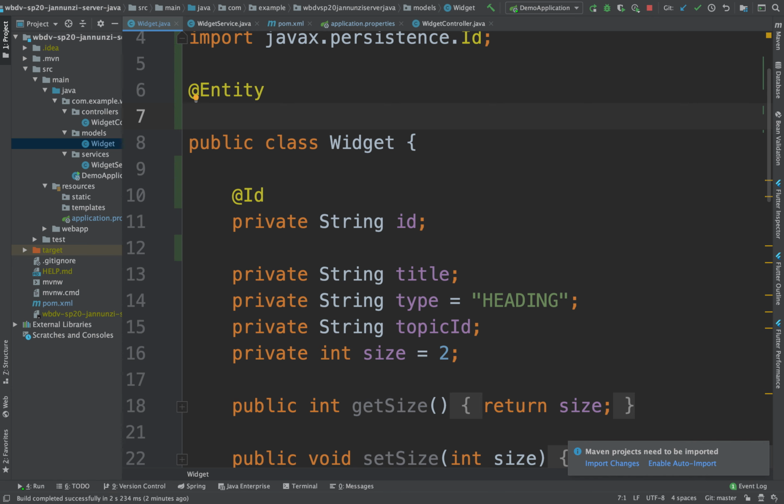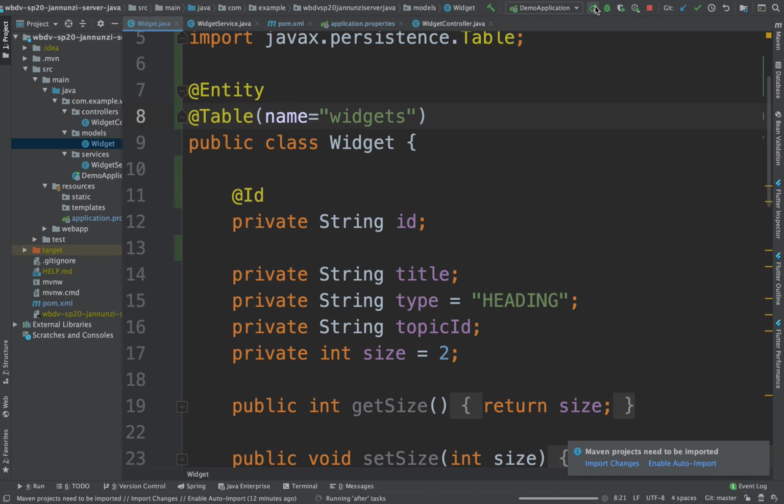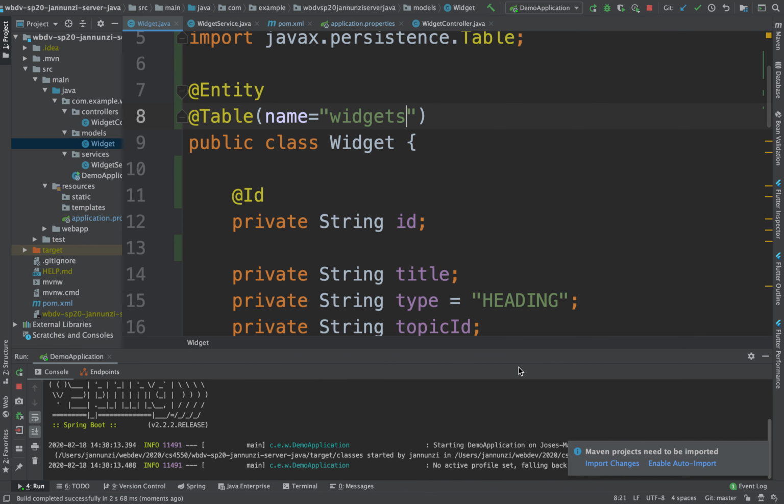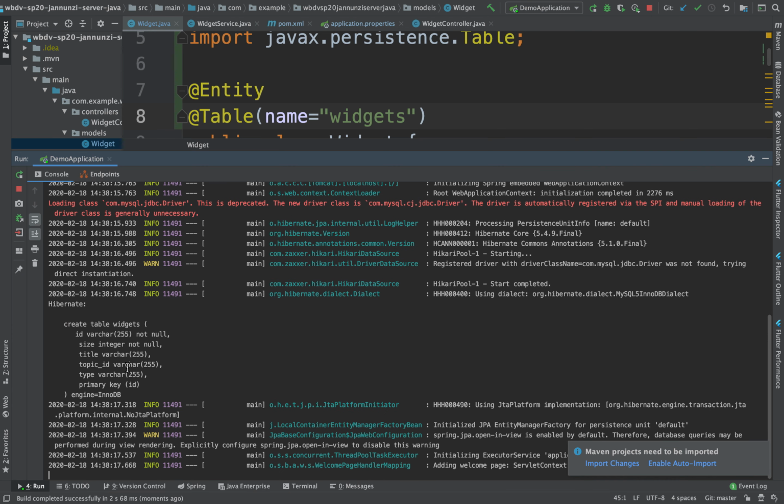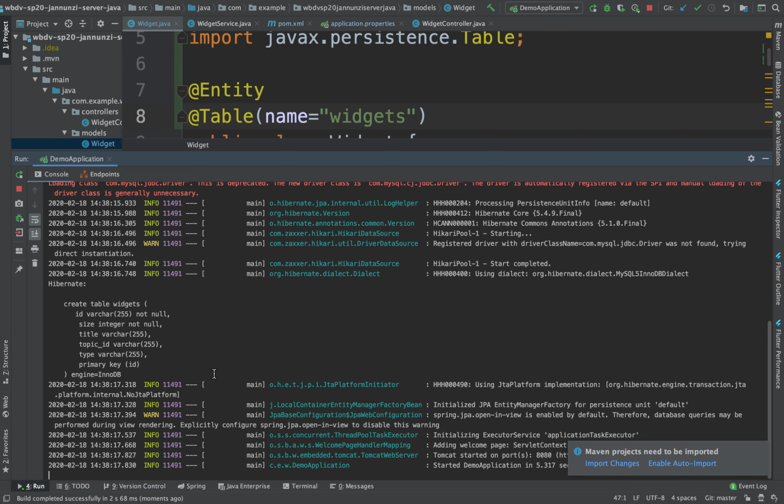We can override this by using the table annotation and say that the name of the table that I want to map to is called widgets, right? Plural. Now, if we refresh and restart the server, what we'll do is that it will not try to alter the old table. Instead, it'll create a brand new one from scratch, right? So it will not rename it. Instead, it'll just create a brand new one.